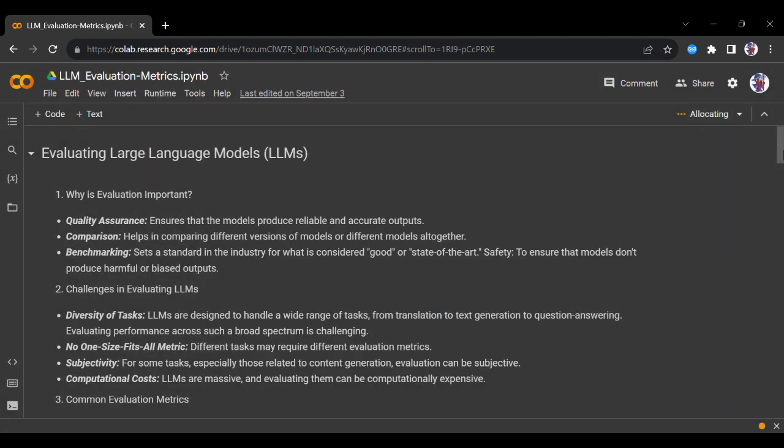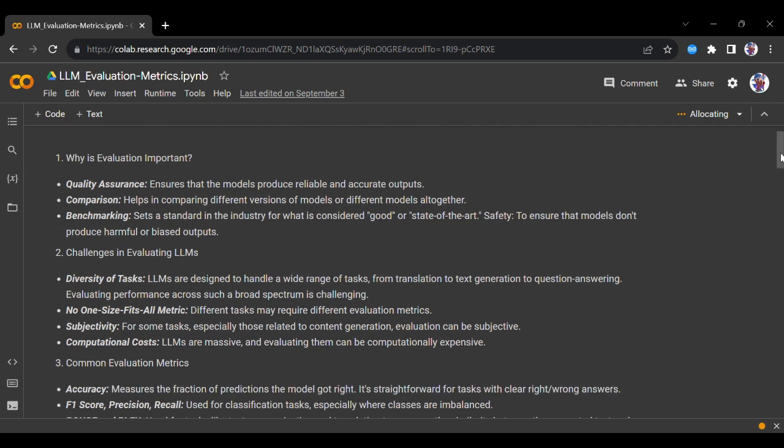Cool. I will just connect to the runtime to make sure that the code also runs. This would be a brief overview of how evaluation metrics work at the very basic level, and we will also be looking at some benchmark scores that we have here.